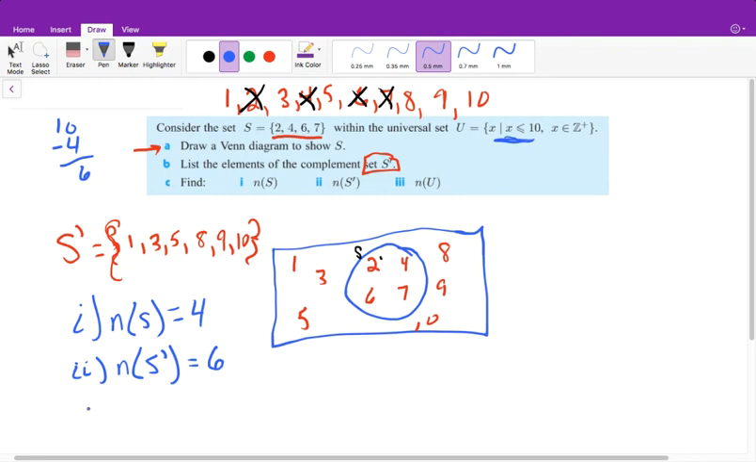And then the last one, the number of elements in our universe, it says all integers from 1 to 10, so that means the number of elements in our universe is equal to 10. All right, that's it for this problem. There's one more that we're going to do, and then that's it for this video.